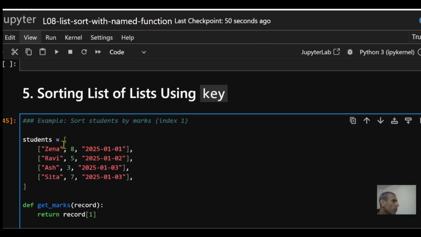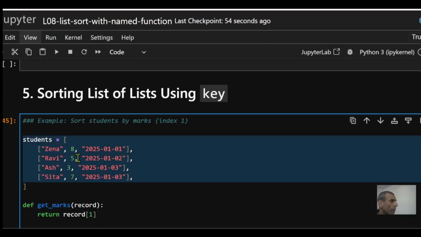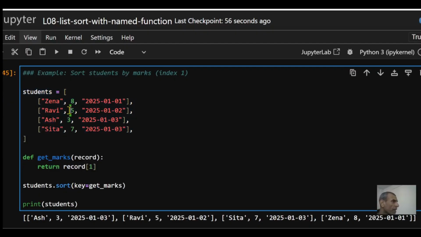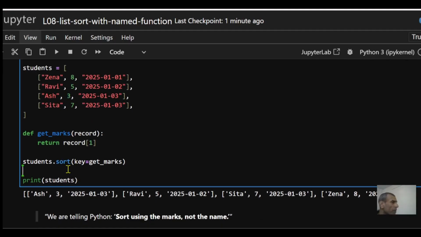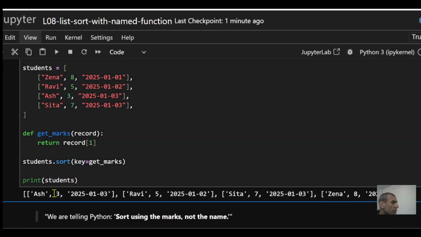And now let's suppose you want to sort your students based on the element at index 1. This would be your score. This would be your marks. So let's call that sort function, and this time I'm specifying key equal to get marks right here. And get marks is a named function defined over here. What it does is it takes a record and returns the element at index 1. That would be this right here. And so when I run this, it's going to print out the sorted records based on the element at index 1. You can see that it's based on the marks right here: 3, 5, 7, 8.